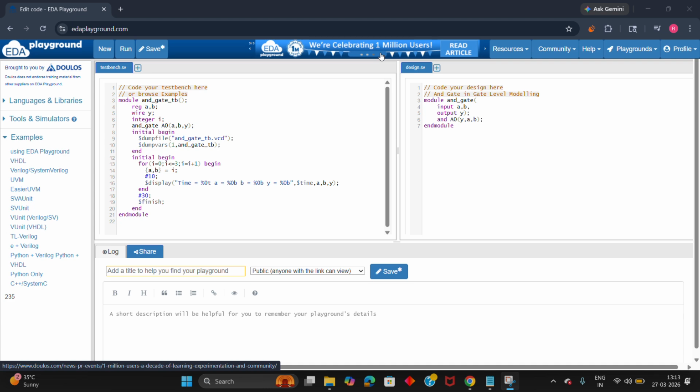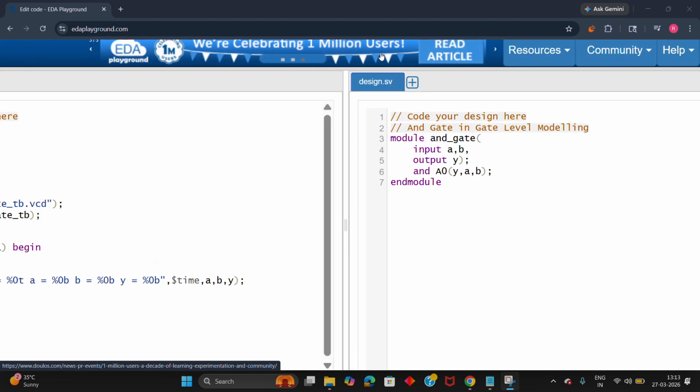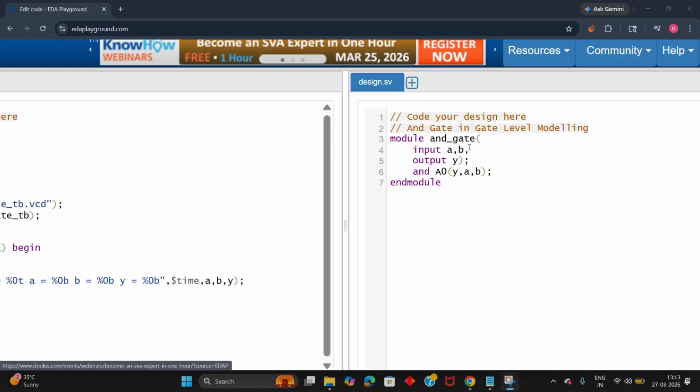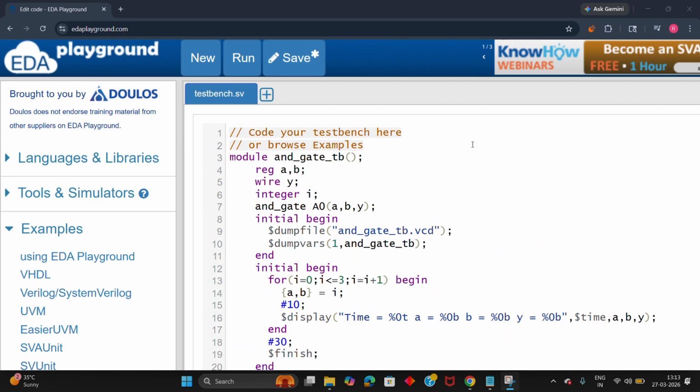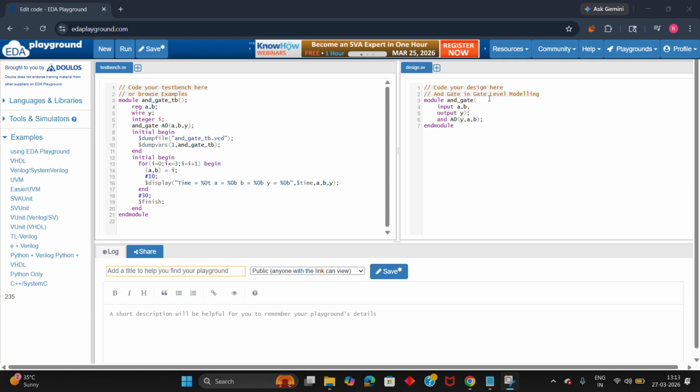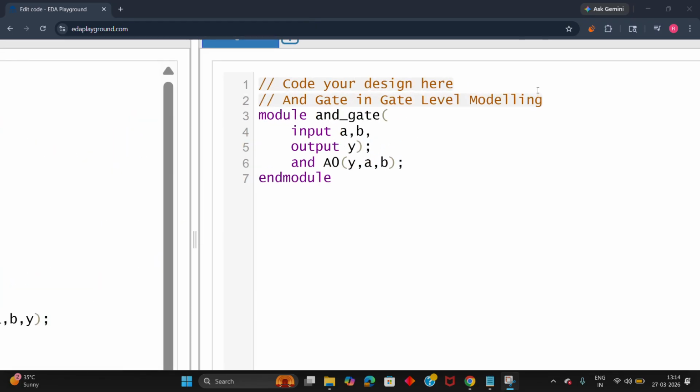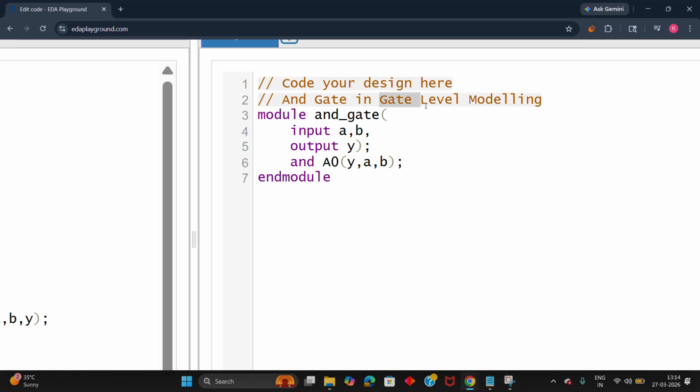Logics. In the previous class we have discussed the AND gate in gate level modeling, and also the TB to write for the AND gate in the gate level model. Today in this class we are going to discuss the AND gate in Dataflow model. So without any delay, let's move into today's topic, that is AND gate in Dataflow model.